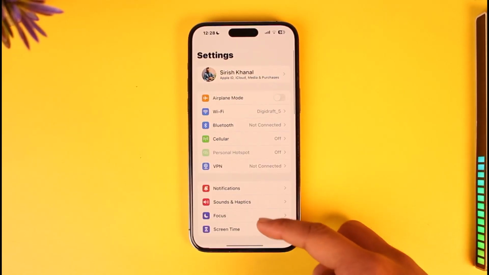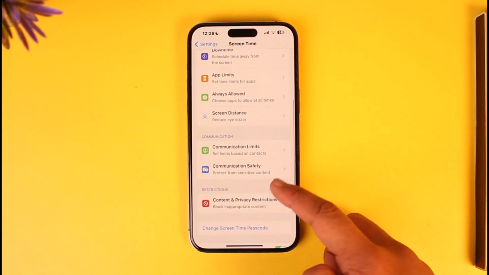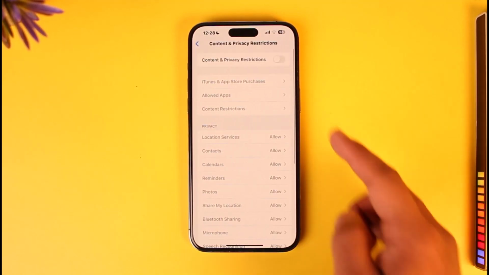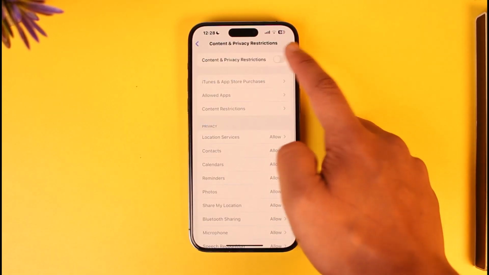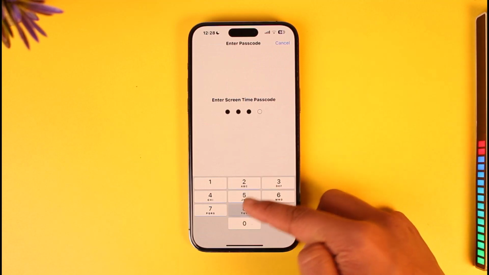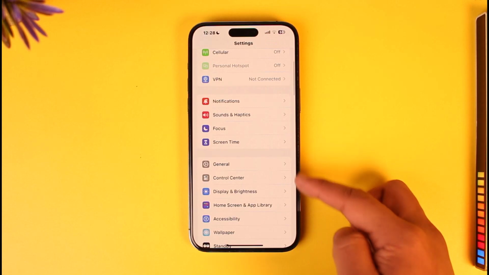For that, you open up your Settings app and then you go to Screen Time, and from there you just go to the option called Content and Privacy Restrictions. Make sure to turn off Content and Privacy Restrictions if you happen to have enabled them, right? So just make sure to turn them off here. Once you turn off Content and Privacy Restrictions, now we're going to begin clearing the history.